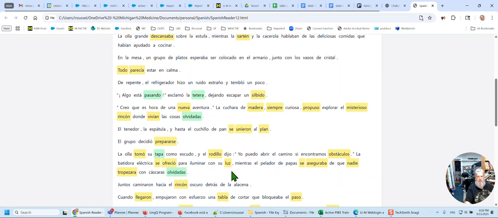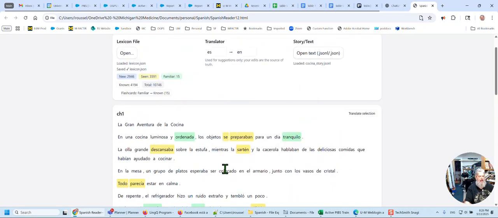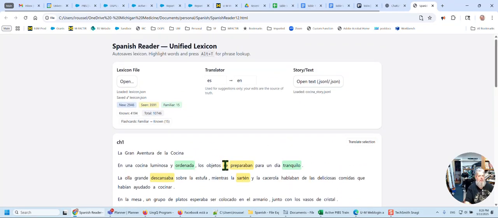So this is a way where you can read stories in Spanish and keep track of how comfortable you are with words and advance them along. I added to this new version the ability to look up phrases and add those to your dictionary as well. So up here it says highlight words and press Alt and T for a phrase lookup.